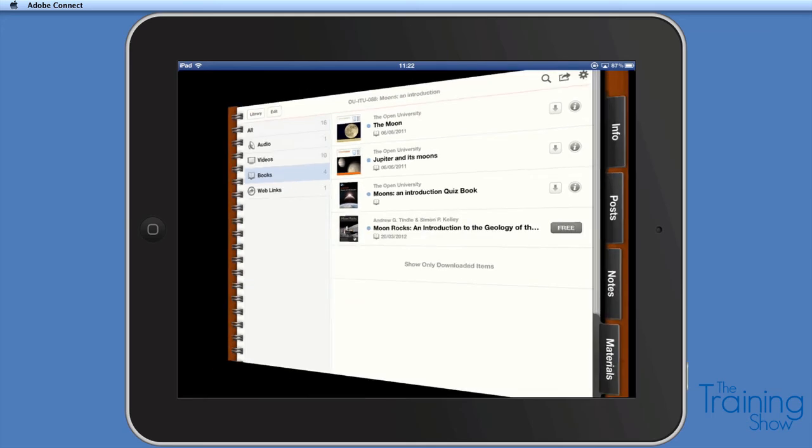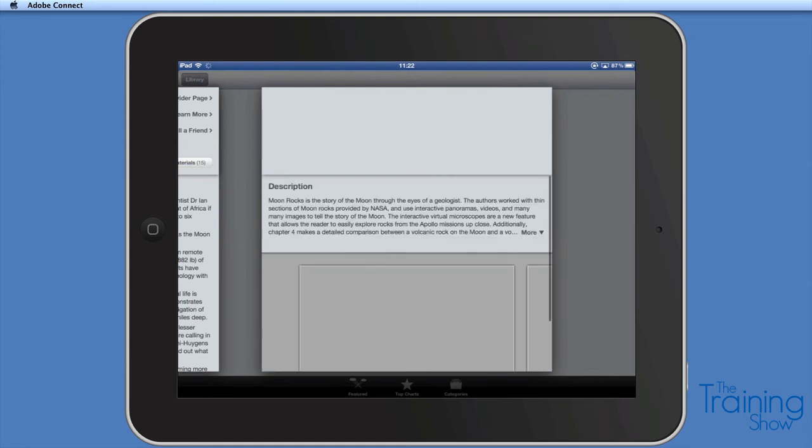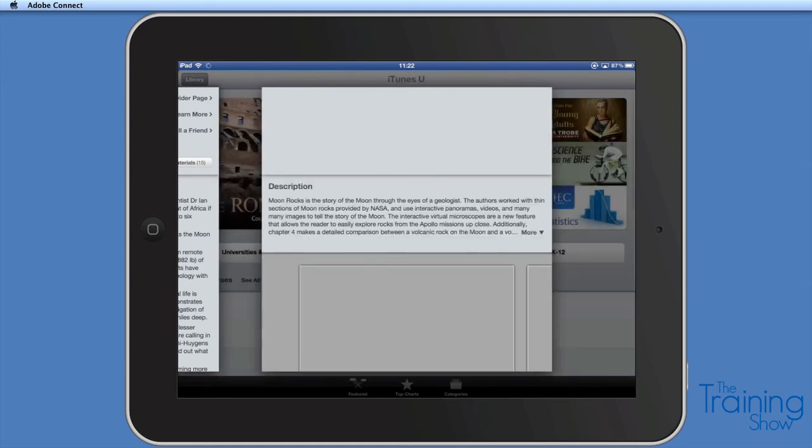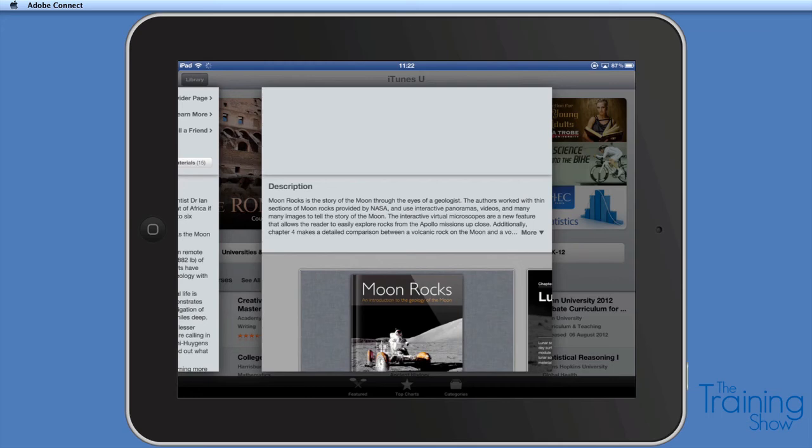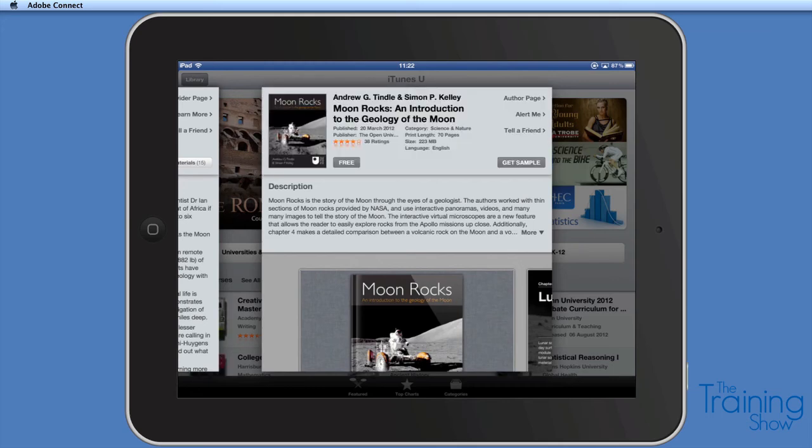Can I see details? Yes, there we go. It will take me out and it will show me that book. It's getting there. It's struggling a little bit. There we go. Oh no, it is actually free. It says that's free.